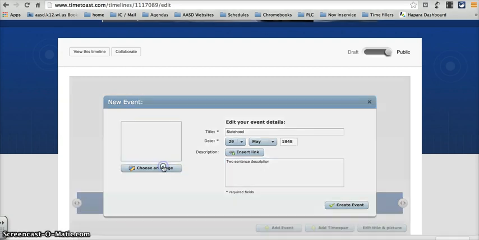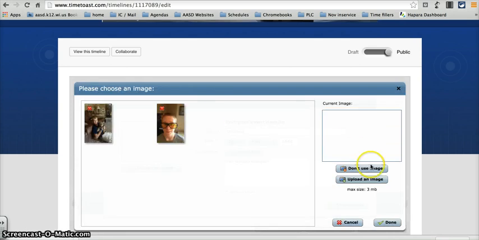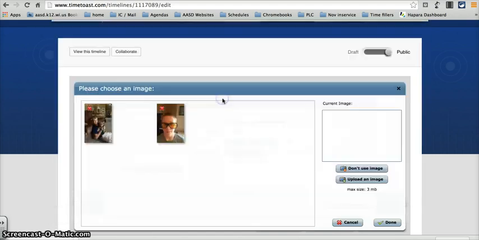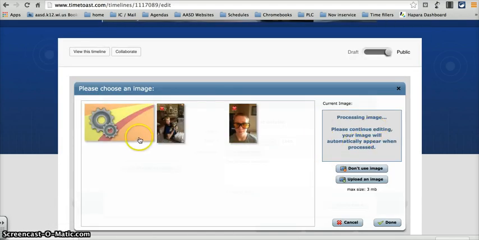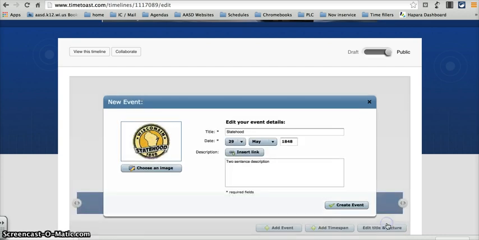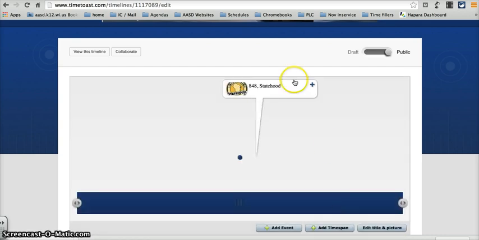And again, I would just use Google Images and save that image before bringing it in. So I'll simply click on Choose an Image, find the image that I want. In this case, I have some images from the past that I've used, but I want to upload an image right here. Now I will find the image I saved. There it is. It's coming in. It takes a minute just to process it. Then once it's processed, I can select it and hit Done, and now that picture goes with my event. Now I will click on Create Event, and you can see I have one event in my timeline right here.